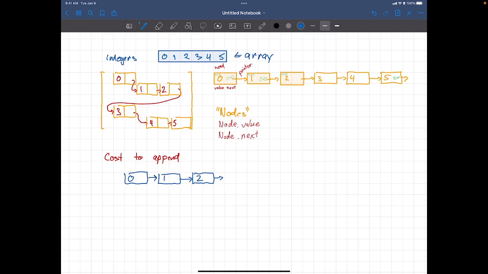If you want to append to the list, realize you don't necessarily care if it's contiguous. How would you do it? You would create a new node anywhere you want. So let's call it 3. And just to emphasize, it doesn't even have to be a number.